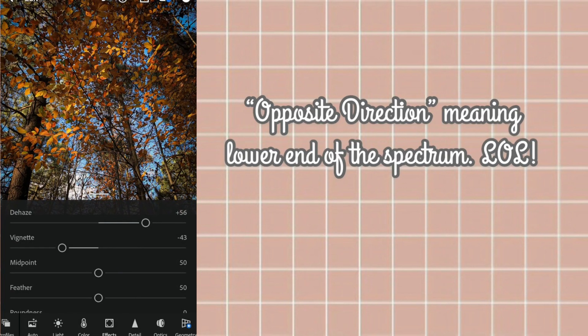Next, you can go to dehaze, and as you can see, this picture is already not very hazy, but you can use dehaze to also make your photo darker and the shadows just as dark as they need to be. After this, the next thing you will need to do is put a vignette on your photo, and you will need to do it in the opposite direction, and this just makes your photo darker around the edges and gives it more of that late in the year vibe.